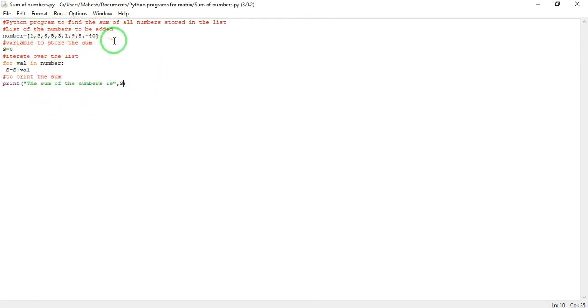You can create the list as long as you want, as big as you want. You can put the numbers as large as you want, and you will get the sum of the numbers. Okay, so this is our first program which gives us the sum of the numbers stored in the list.